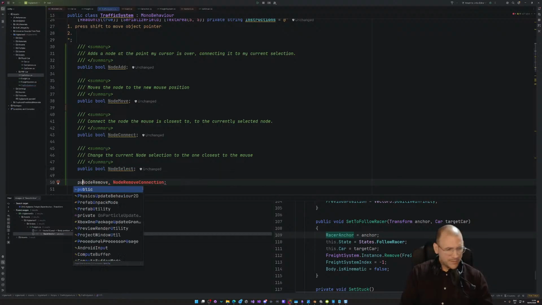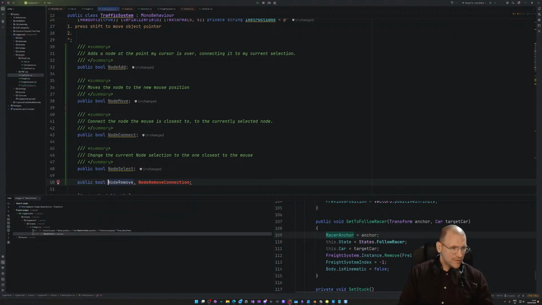All of these are false to begin with. Public bool. I'm also setting this up so they need to be polled to be used. I suppose I could actually change it to events. There's functions on here. Make them functions, not booleans. Void node add.